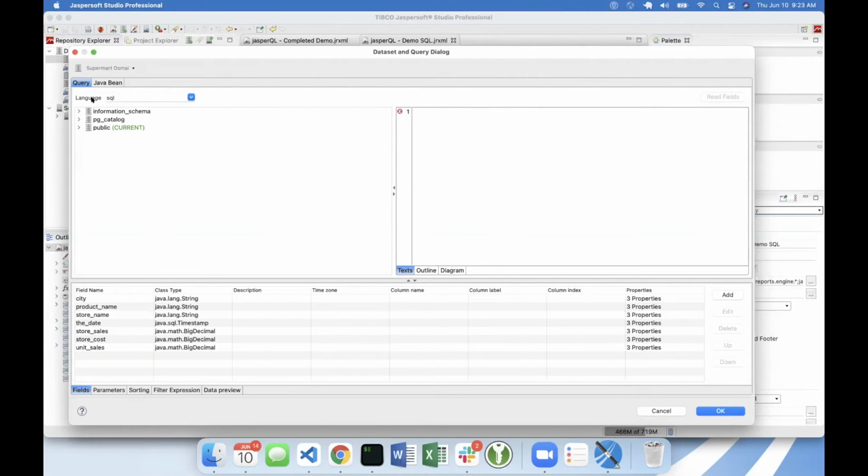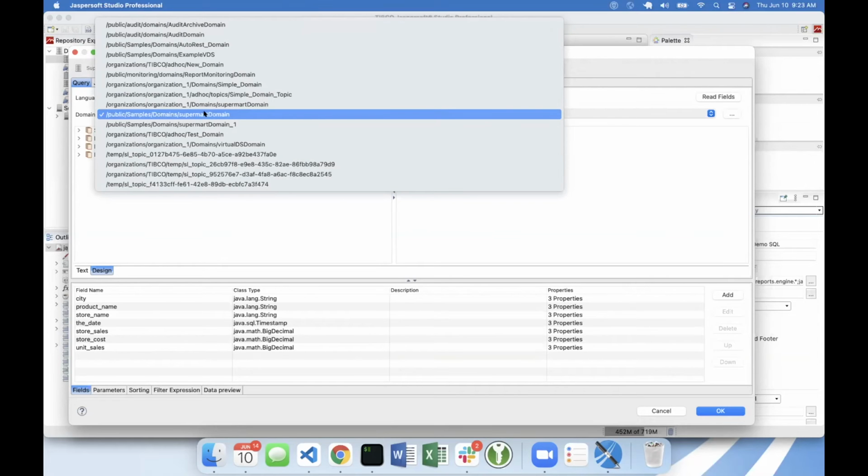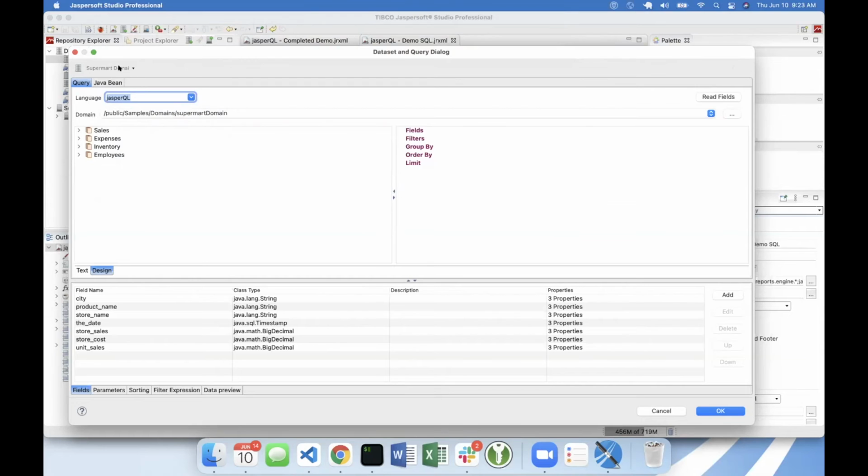Now, one other thing I'm going to have to do here, the language is still going to default to whatever it was when this report was first created. So I need to go over here and switch it to JasperQL. As you can see, it now gives me a list of domains on that server to pick from. I'm going to pick the Supermart domain, which is where this is pointing anyway.